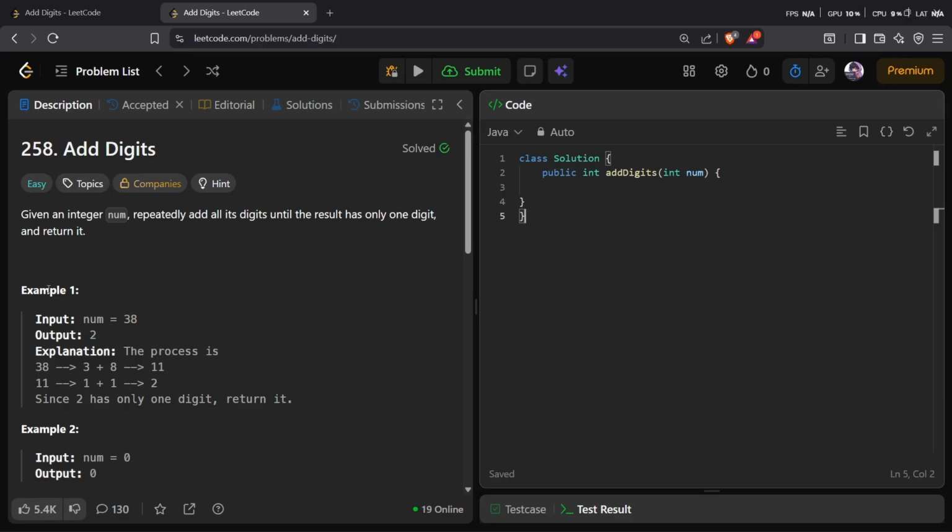Let's see the example one. Number equal to 38. So we have to sum the 3 plus 8. So 3 plus 8 is what? 11. And let's check, 11 is a two-digit number. We want a one-digit number. So again we sum the 11. So 1 plus 1 becomes 2. So it is a one-digit number, right? This is what is meant by the add digits.